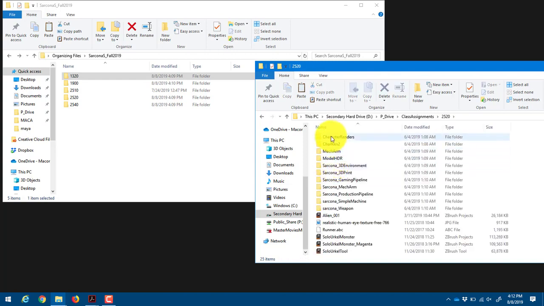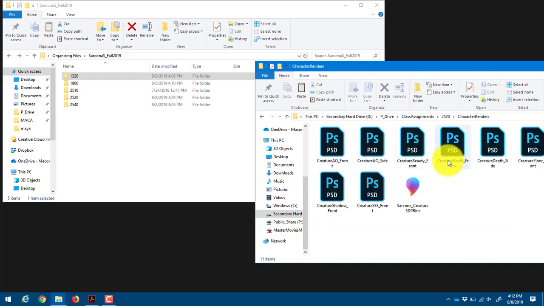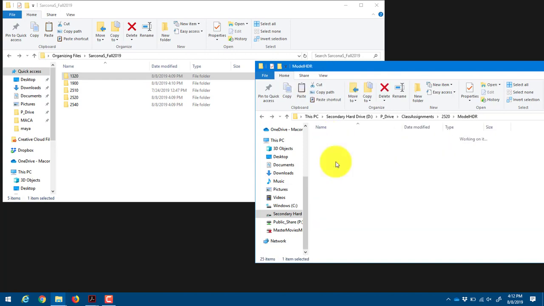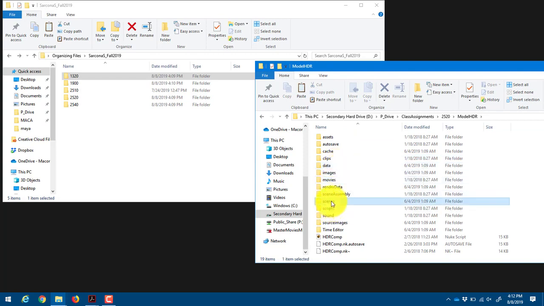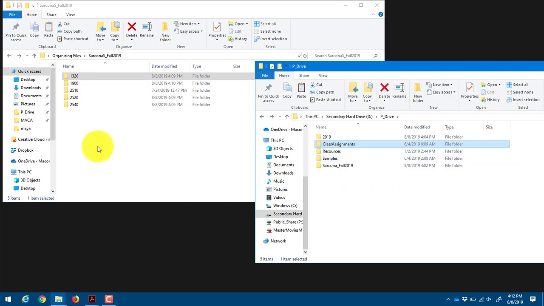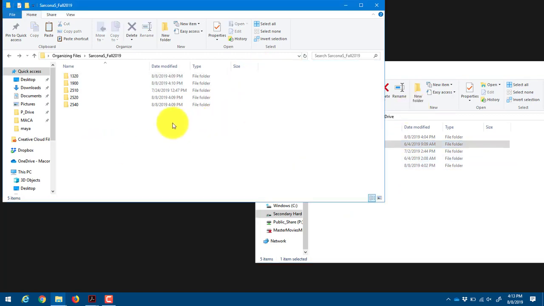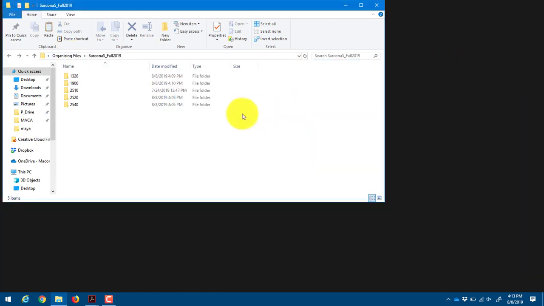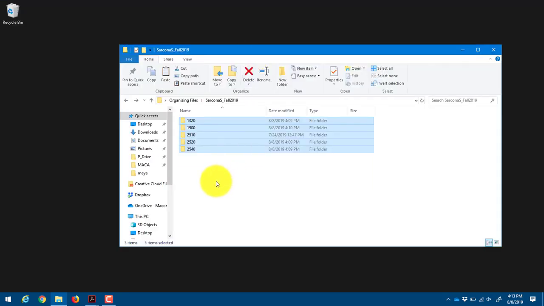2520. Here's character renders. There's random images. Here's some modeling HDR stuff. Here's where the scenes go. So it's important that you stay organized, because if you're not organized, there's no way that I'm going to know where your stuff is, and you can't open your files, you can't save your files, you can't work in your files, you can't do the assignments if you're constantly struggling with keeping your stuff organized. So keep yourself organized.